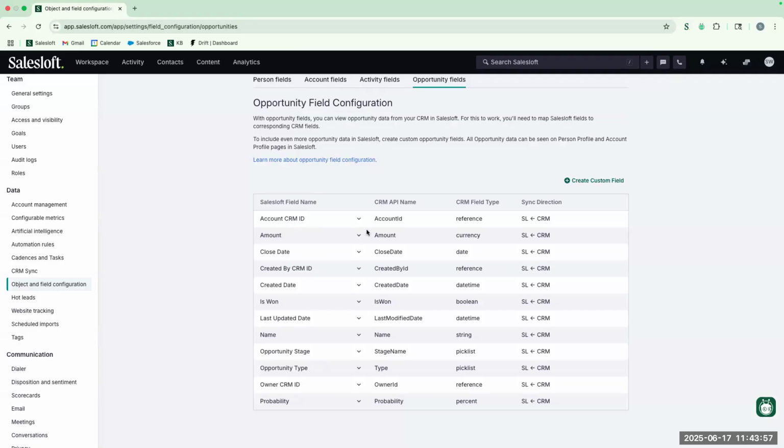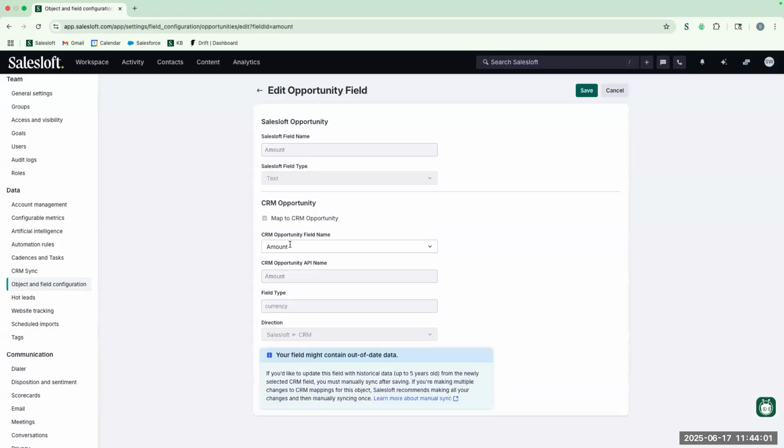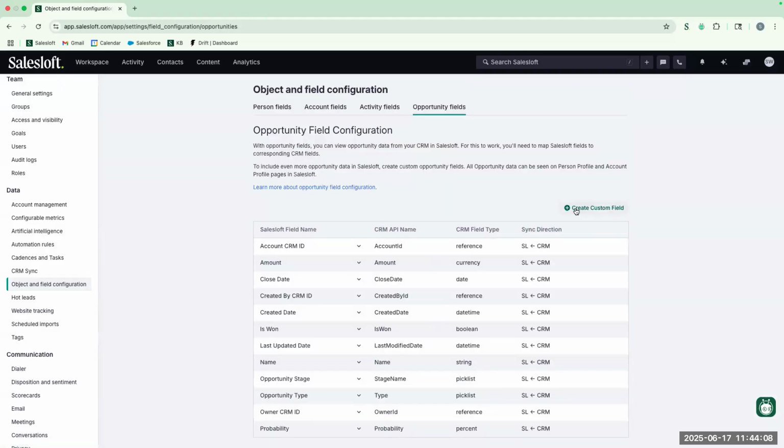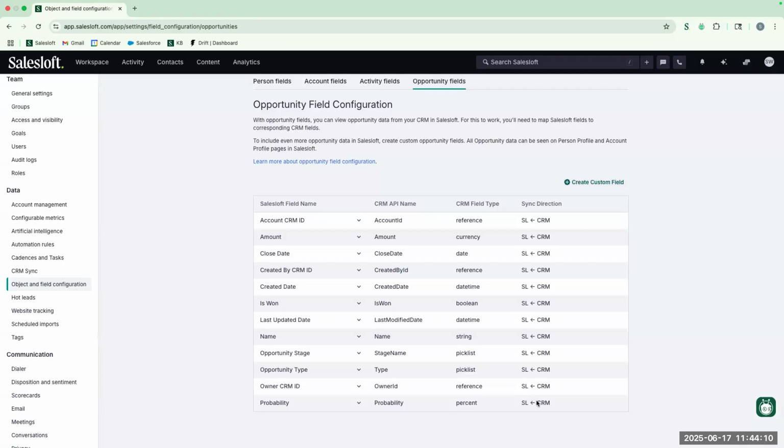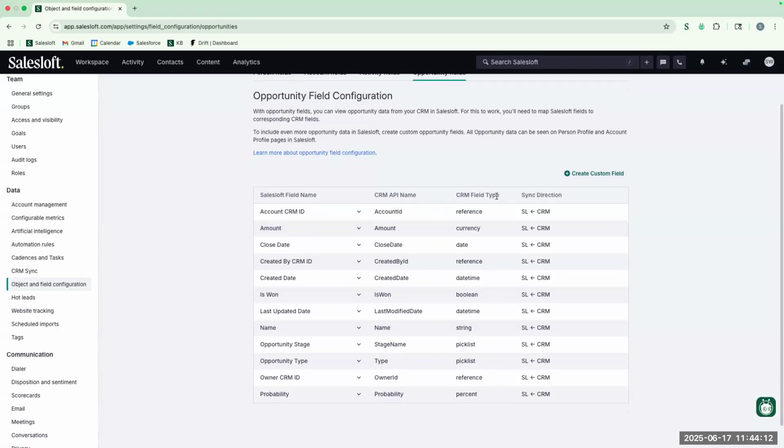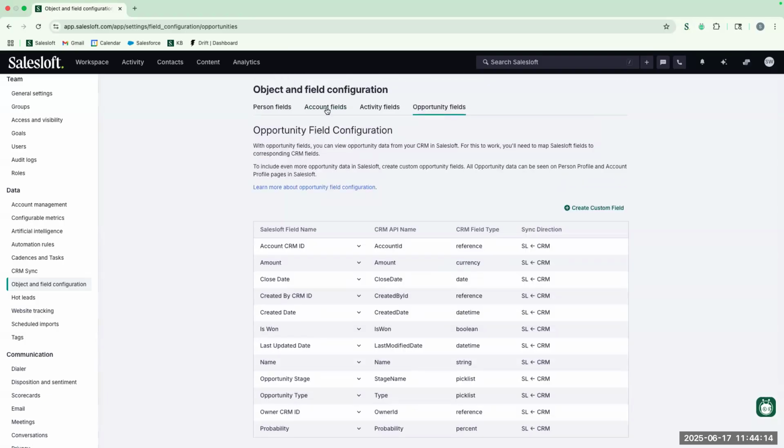However, you can adjust the amount field. So coming in here, you can edit which field we're mapped to for amount if you are using a custom amount field in your CRM. And then of course you can map any sort of custom fields as well. They will all sync unidirectionally. So hopefully this is helpful and lots of insight into some of the recommended fields we like for field configuration.